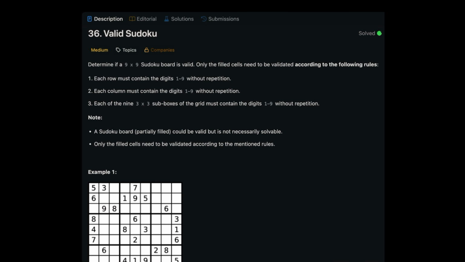Hello everyone. In this video, we'll be solving problem 36, Valid Sudoku. The problem statement is, we are given an n by n Sudoku board. We need to determine if it is valid or not.